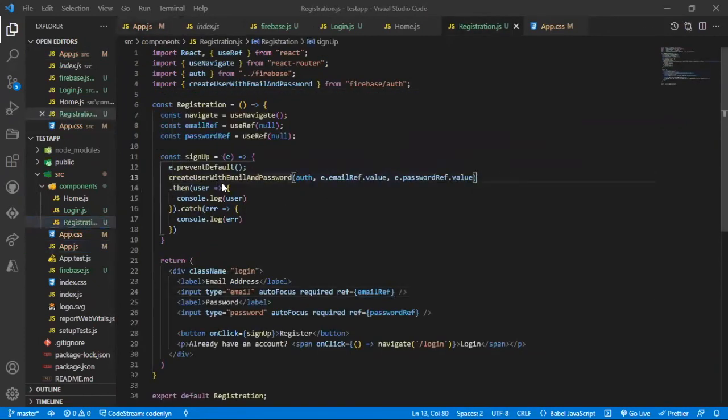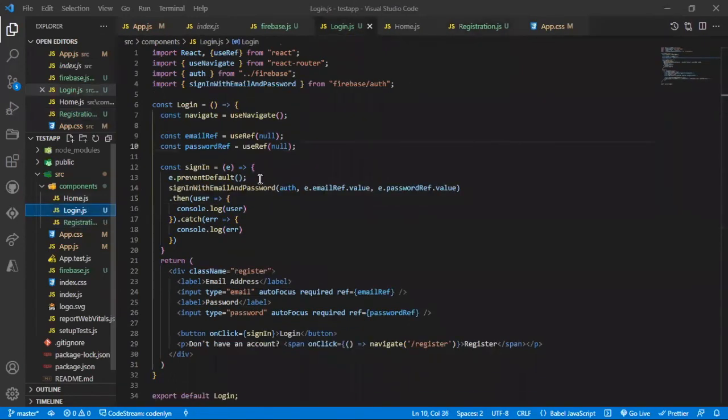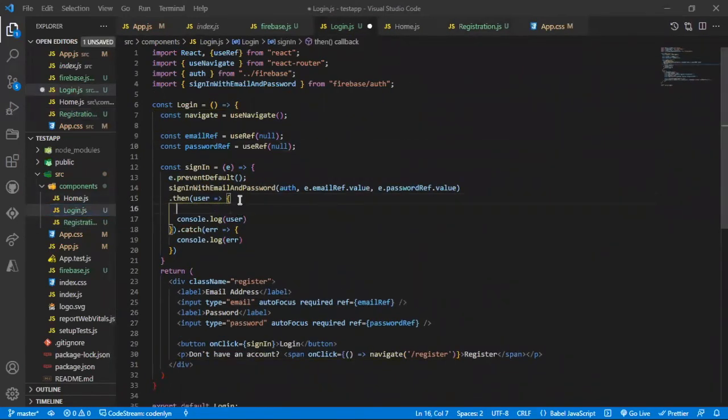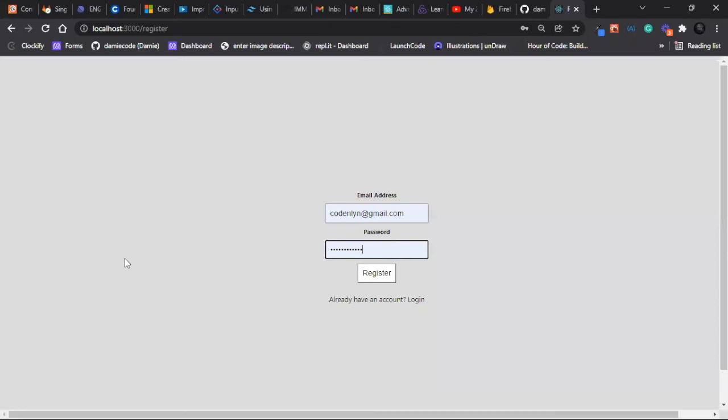So I've created /dashboard here, so I can just go into my registration, and after creating the user, it can just navigate to /dashboard. And same thing here to log in. You just navigate to dashboard when we log in. Yes. Okay, so let's try it out.